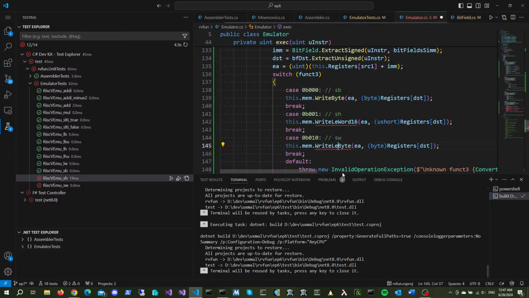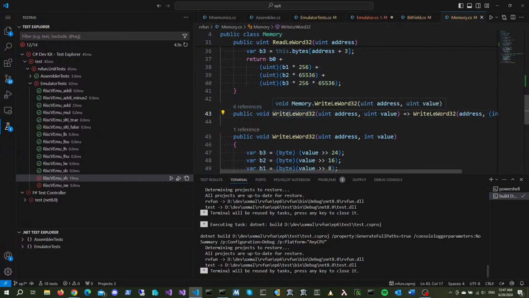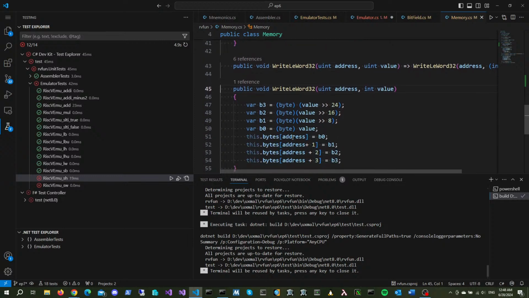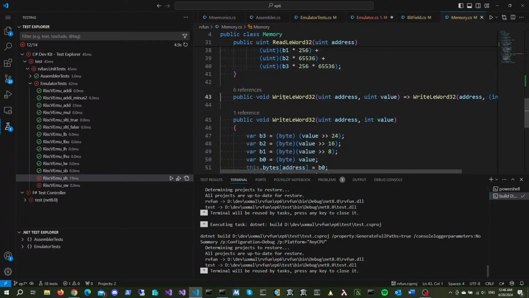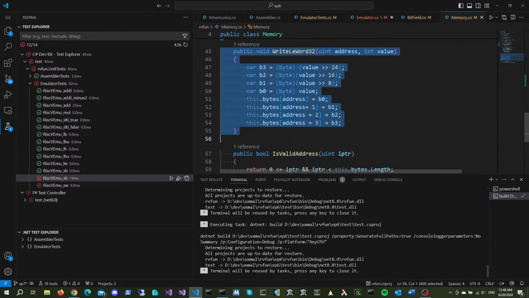And for the word case, we just remove the signedness of that register. Now we need to implement write word 32, which is going to be the little brother of this value. Let's copy both of these overloads.